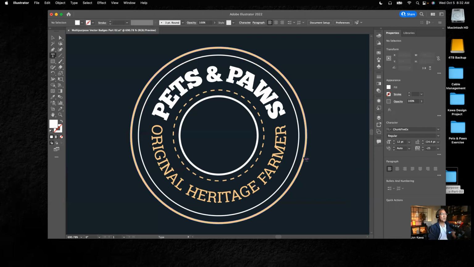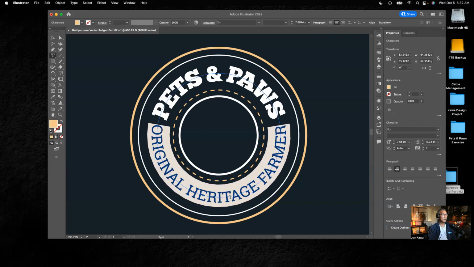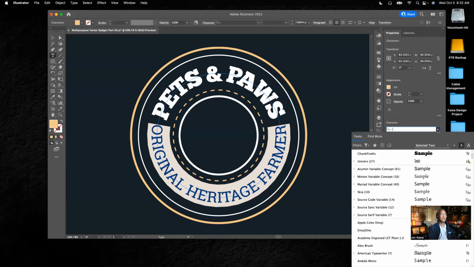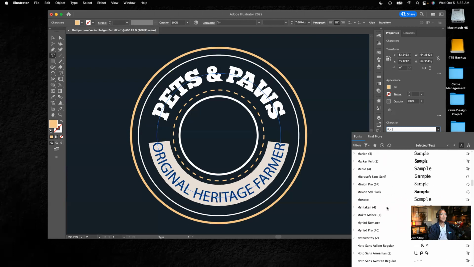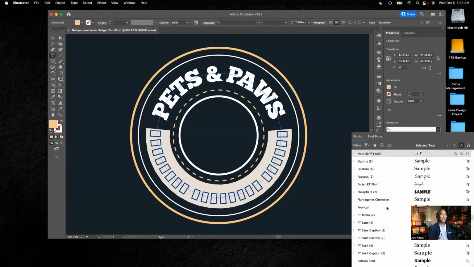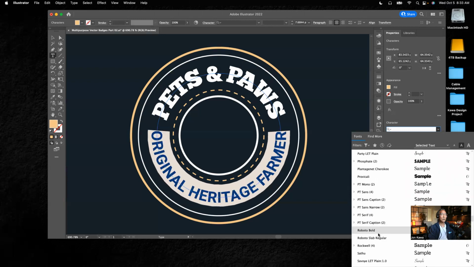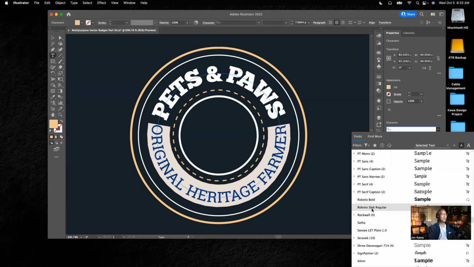Okay, so we have our Pets and Paws. Then I'm going to come down to the original Heritage Farmer, and I like the typeface that this is. I believe it's called Roboto or something. Let me check and see. I'm going to double click on that. And yeah, the Mac recognizes this typeface: Roboto Slab Serif. Okay, Roboto Slab Serif, and that's the typeface we're going to use. So I'll click on that.